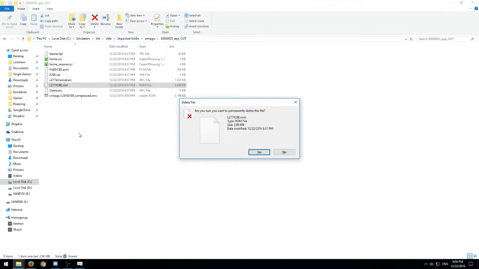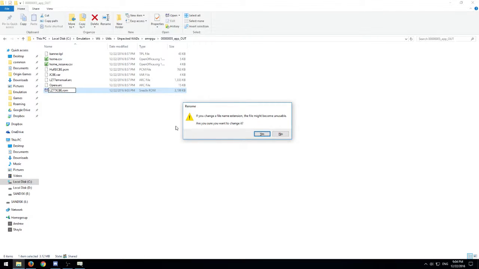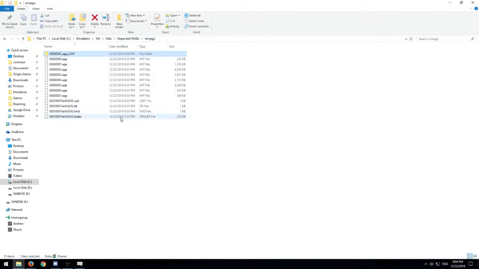I'm going to delete the file here just for convenience, and then rename the randomized compressed ROM we just compressed. Rename it, and we're going to ignore the Windows warning about changing the file name extension. Yes, we want to change it. We know what we're doing. So now here's our new LZ77JCBE.ROM. This is our compressed randomized ROM here. That's slightly bigger.